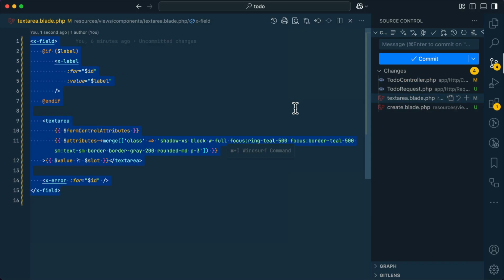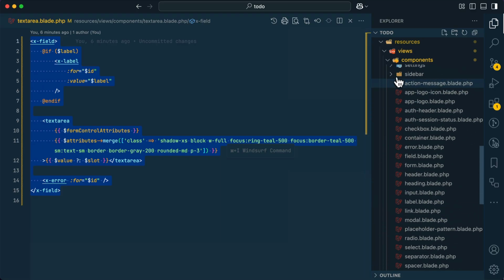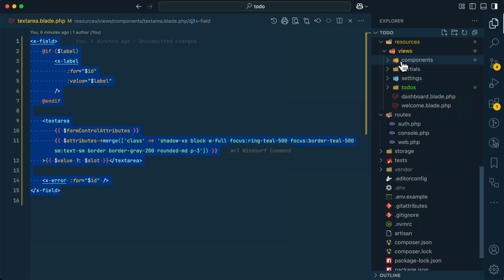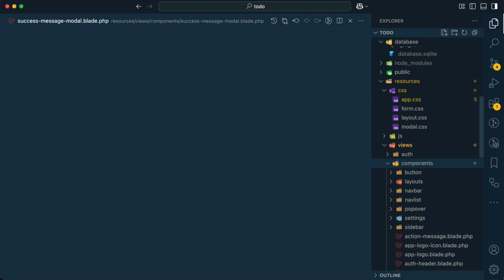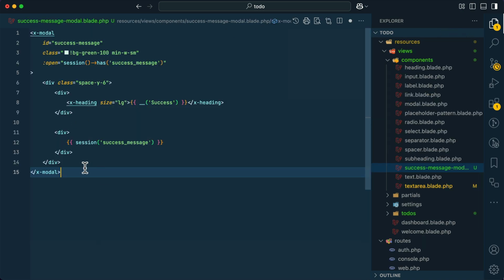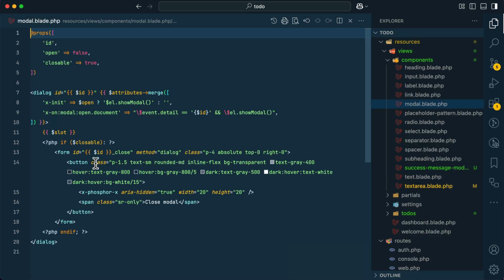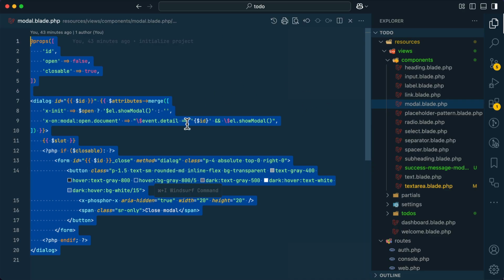Now let me go here inside this one, okay? Inside the views and components folder, let me create a file called success-message-model.blade.php. And I'll add the code over here like this. So if there is a success message in the session, then only this model will be shown. And this model is already present over here in this UI kit. So I'm just using that.